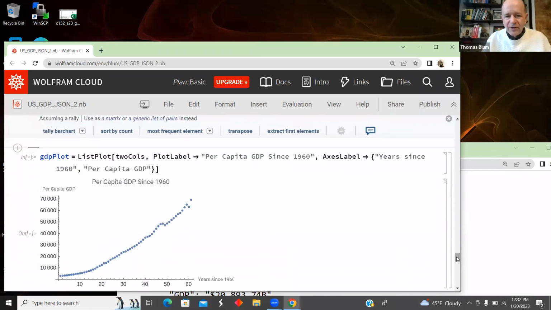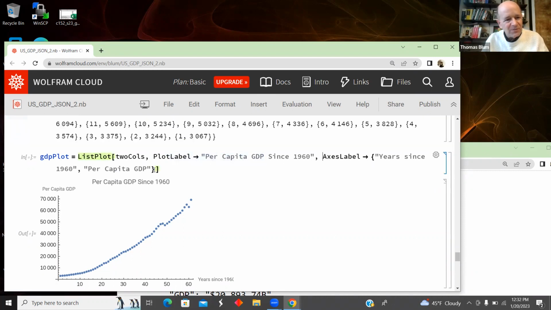Okay, so now I'm going to plot the data. It's just a ListPlot of the TwoCols data. I gave it a title, I gave it axes labels, and then I named the plot GDPPlot. There it is.